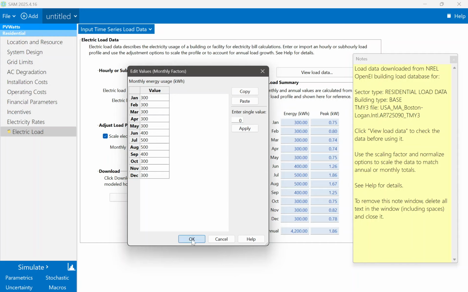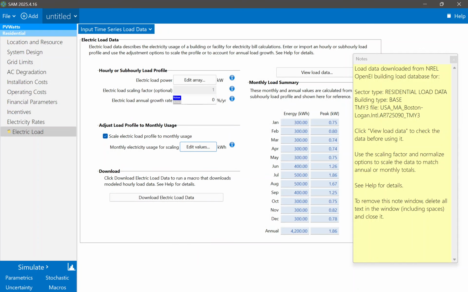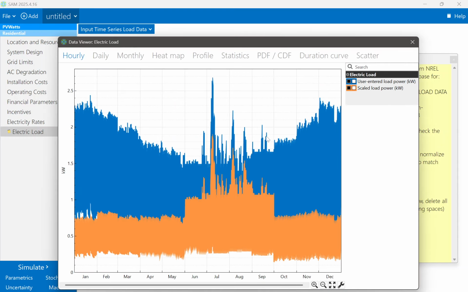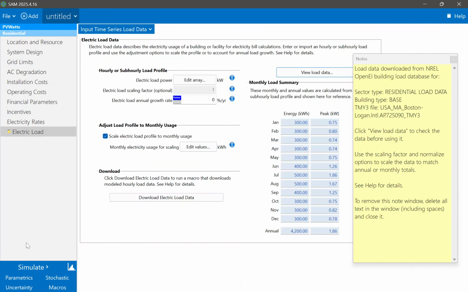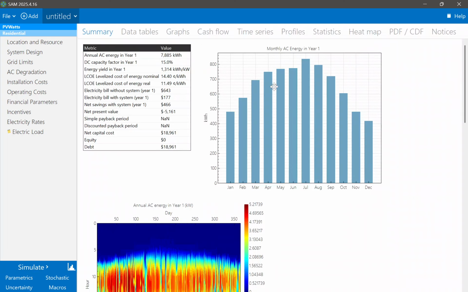So if I click OK now, these total energy usage numbers match the values that I entered. And if we click View Load Data, we can see the original data in blue and the scaled data in orange. Then you can click Simulate and explore the results.